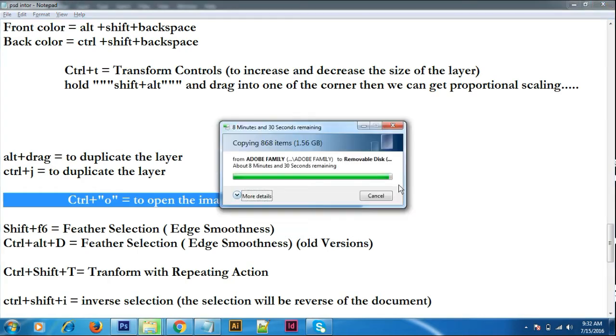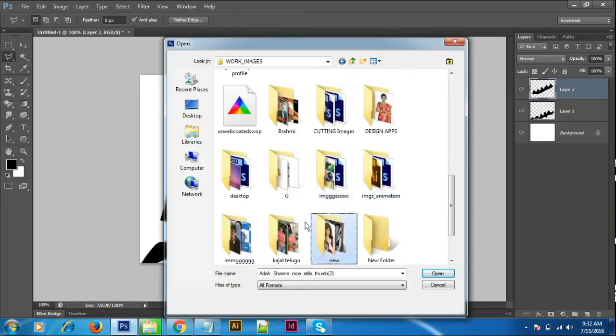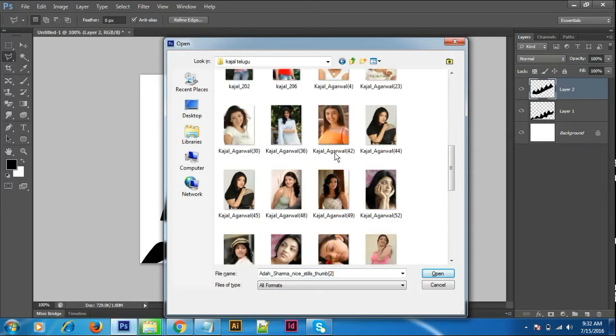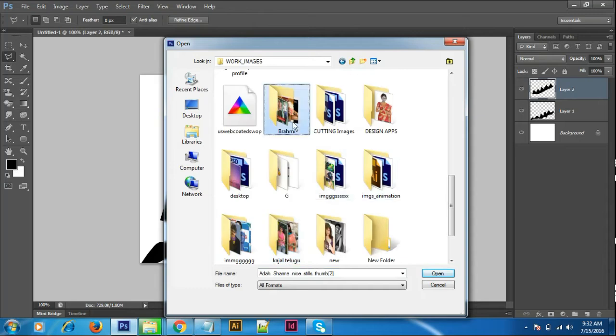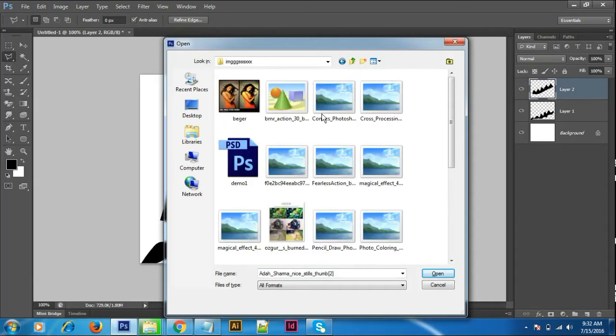Okay. Let me take one picture, a big picture with curvy styles.